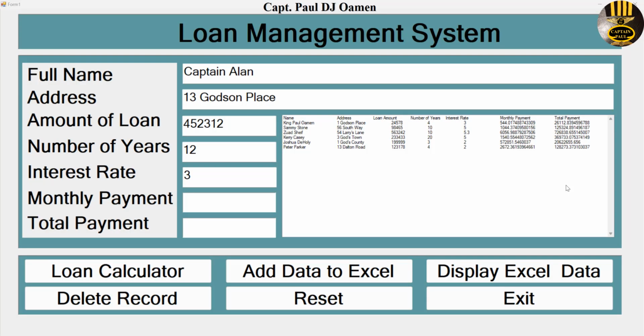Hi guys, and welcome to C# tutorial of a loan management system. So in here we have the details of Captain Alan, and all we just need to do is click on calculate. So let's calculate the loan. Here we go. So that's the monthly payment, and that is the total payment. But one thing is details of Captain Alan is not added to the Listbox.